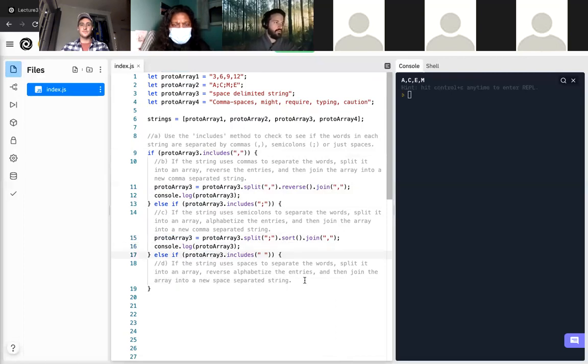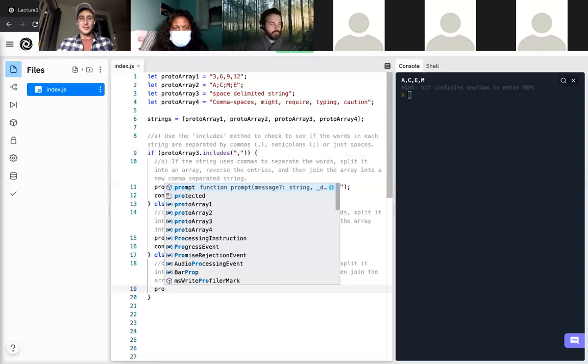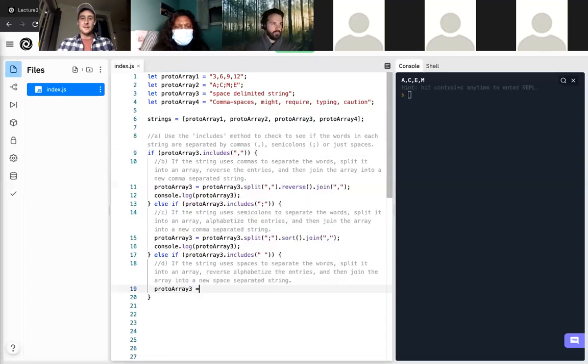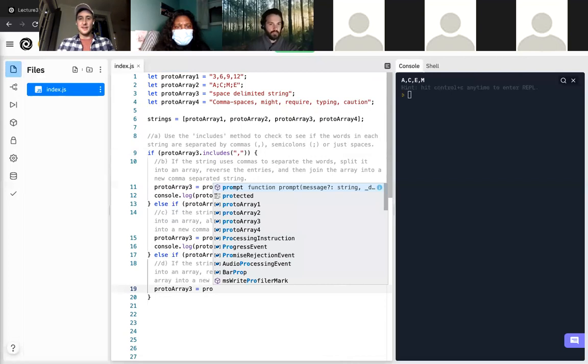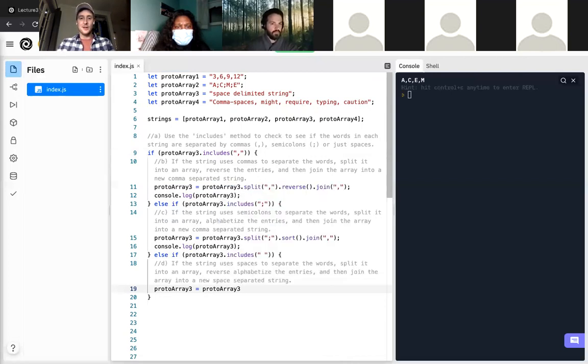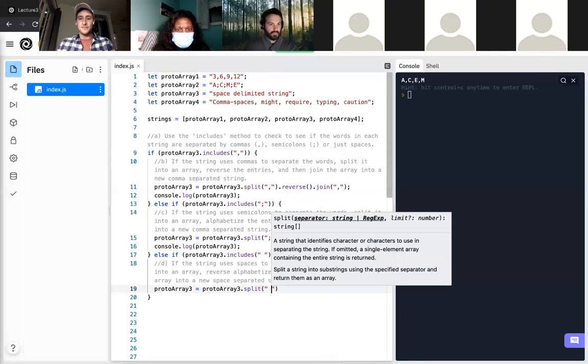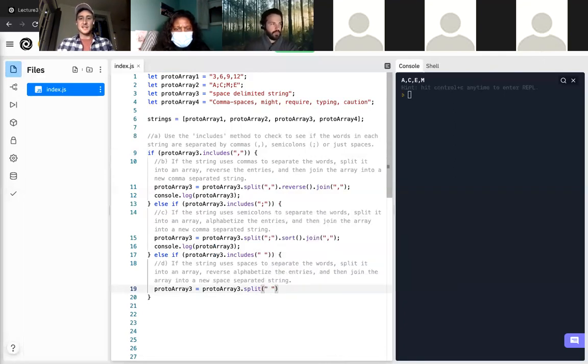There we go. All right, let's do this one. So we need to split it. I'll help us out with that. So we're gonna say prototype because we're gonna reassign prototype three array here. Prototype three. There we go. We're gonna split it, and we gotta split it on spaces. We just put a little space in there.